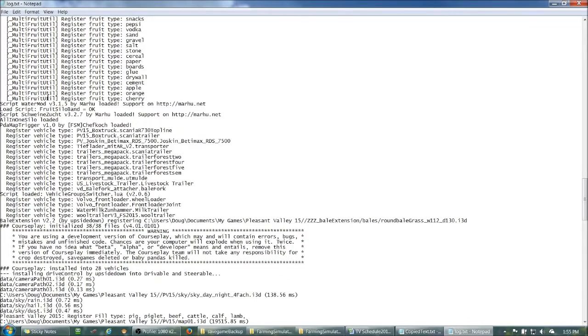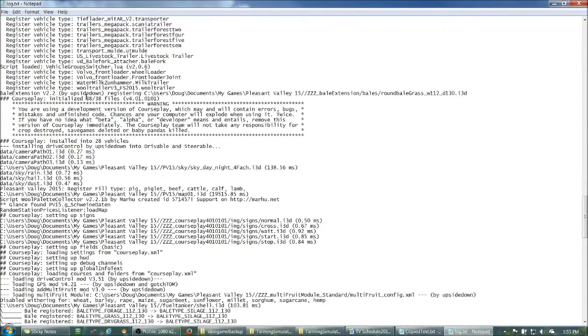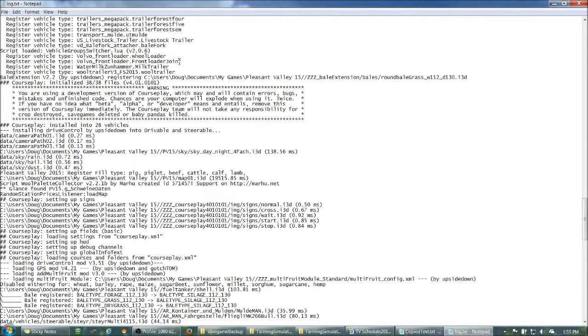Still more registering scripts and everything being loaded. My Course Play got loaded in, and then it's just a description that the developers put in there. And the version I'm using is a developer version, which is the latest one. So that's why they put this little funny anecdote in there, as to not taking responsibility for crops destroyed, save games deleted, or baby pandas killed. So they're being a little humorous, but okay.